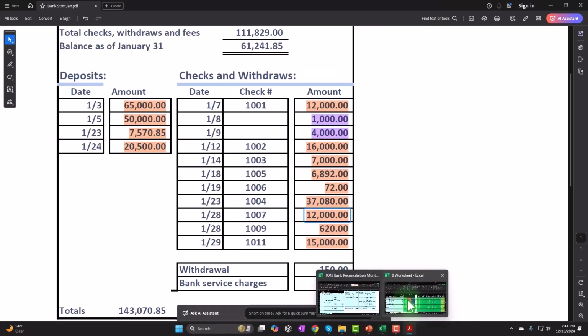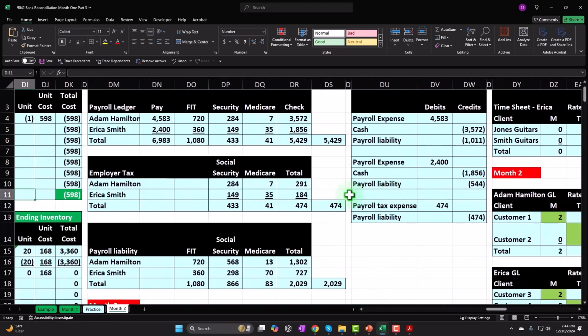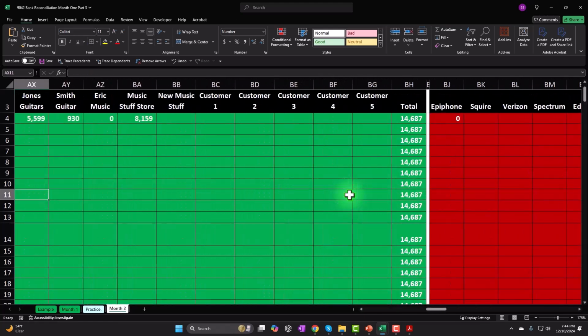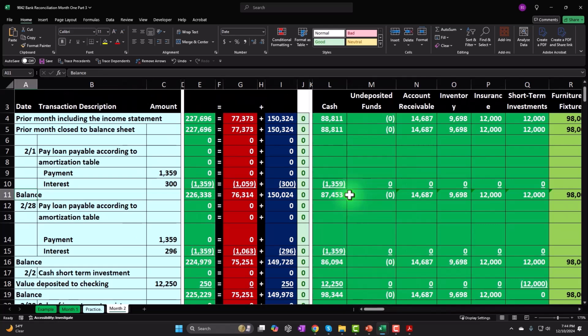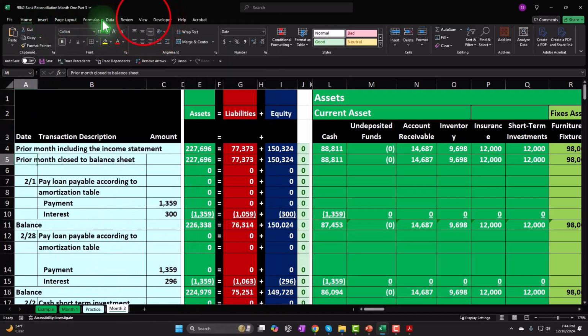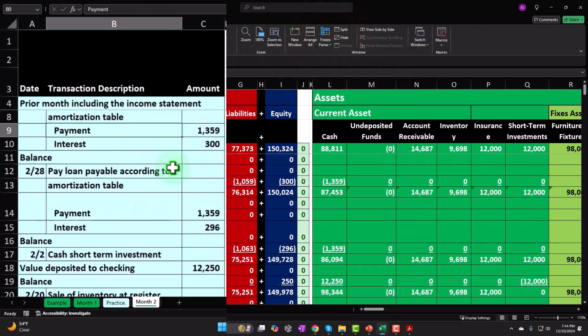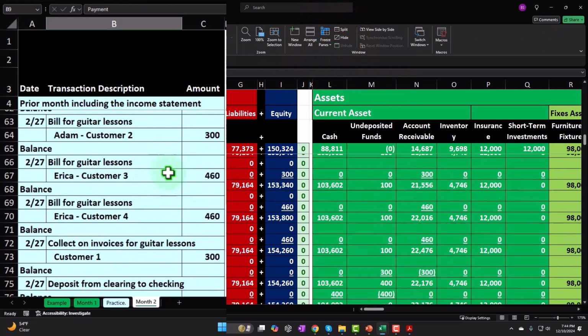Anyways, let's go back on over here and say that we're going to go all the way to the left. And let's record this thing. I'm going to scroll up top and freeze the panes. Let's freeze it right here. I'm going to put my cursor on A5 and go to the View tab and freeze the panes. Scrolling down.